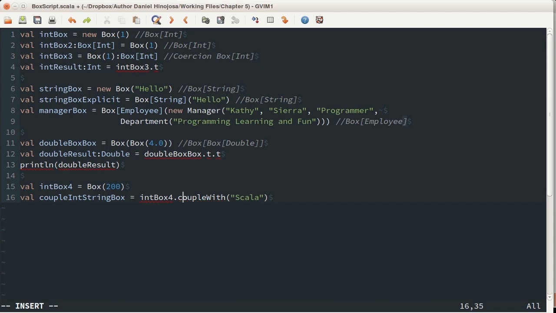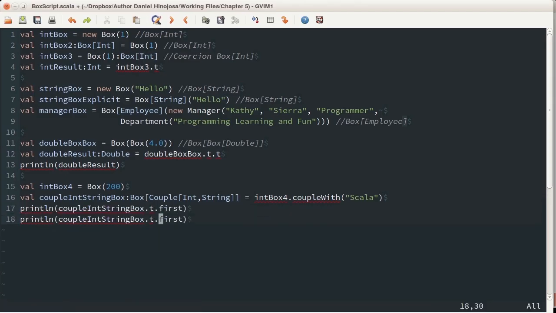What is this going to return? Well, this is going to return a Box with a Couple with Int and String. And if you plug this into a REPL, you'll find out that this indeed does return that particular type. And because it returns this type, we can do the following. Because remember, at the outer shell, we have a Box. How do we get the internals of a Box? We'll call t. Then we have a Couple. How do we get the first and second element from the Couple? We can call either first or second.